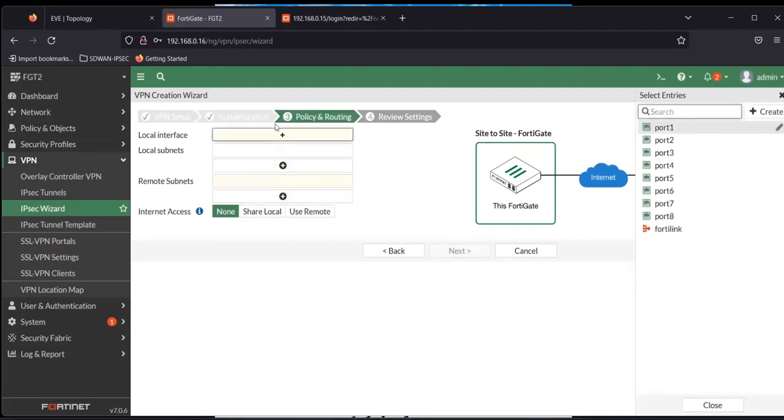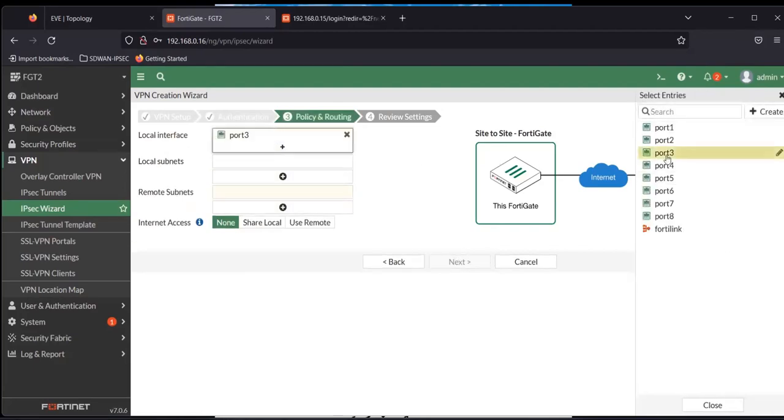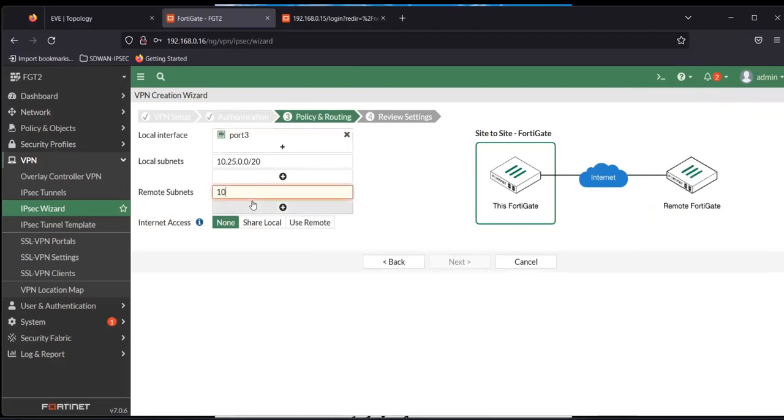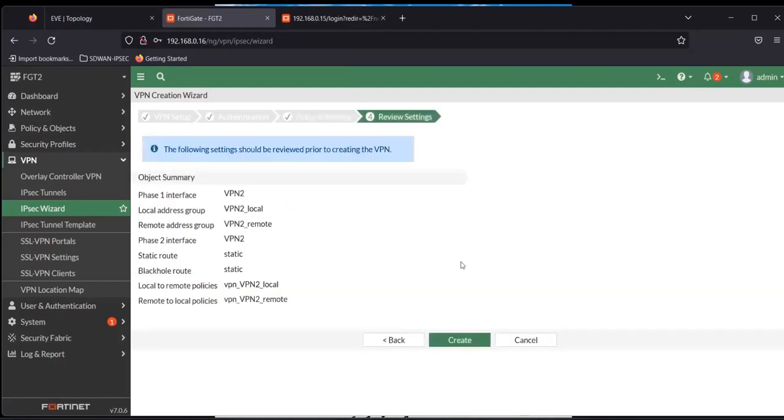Local interface. Now again, it's the same thing. Local interface always remains the same, 10.25. What is the remote? Again, same, 10.24.0.0/20. Right? Now what this wizard is doing, I just entered segments, and it is going to create the address objects automatically. So I'll click on create next, and there you go.